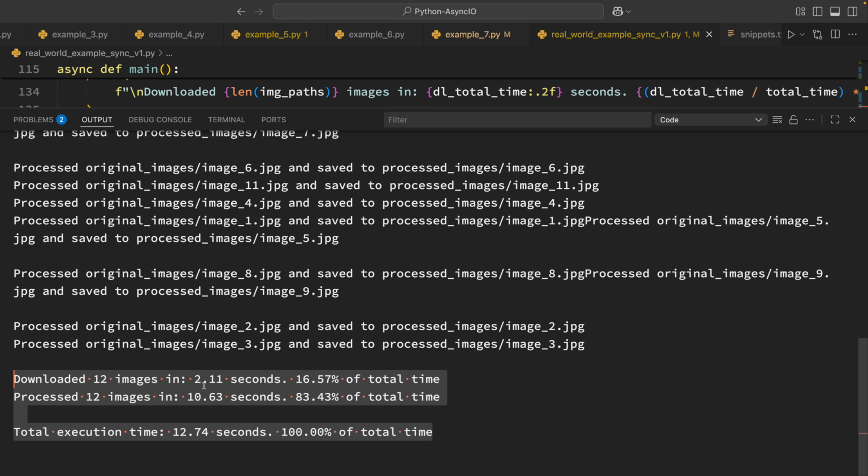So right off the bat, you can see that it sped up these downloads by a lot. They all ran in their own threads concurrently. Before, I wrote this down here, before our download of 12 images took 13 seconds, and now it's taking 2 seconds. And our process images last time took 10.49 seconds. Now it took 10.63. So it sped up our downloads by a lot, but it didn't speed up our processing, which we expected.